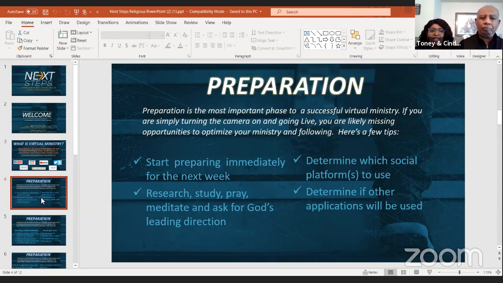Of course, you've got to research, study, pray, meditate, and ask God's direction on what it is that God is saying to the people right now. Some of the topics that you might present face-to-face may not go as well virtually. So you have to think about what will go well in this environment. And we've done a lot of that.